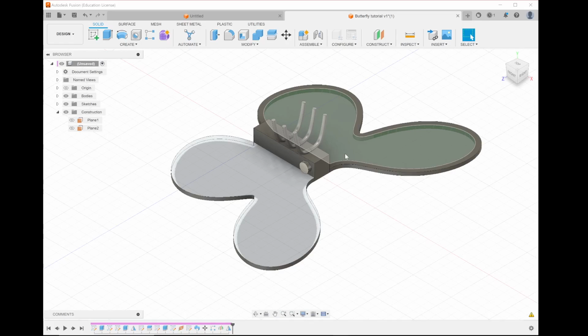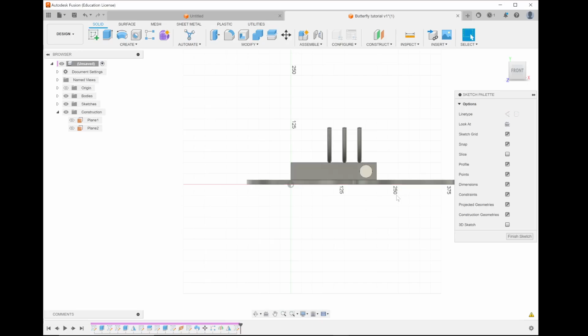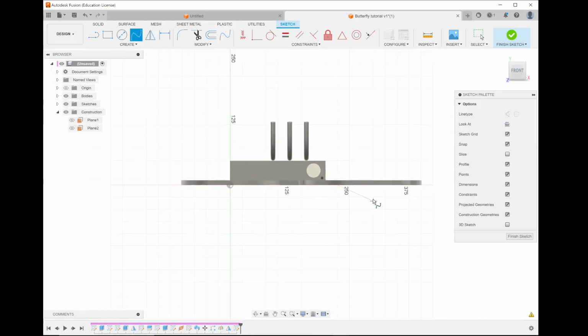For the antennae, they're going to stick outwards. So again, we're going to go to sketch. We'll pick this plane over here to do the antennae. And I'm going to do the same thing. I'm going to fit them by a spline. I'm going to start them from inside the body, and I'll finish them out here.